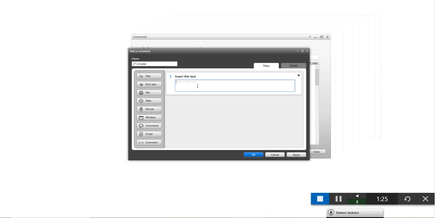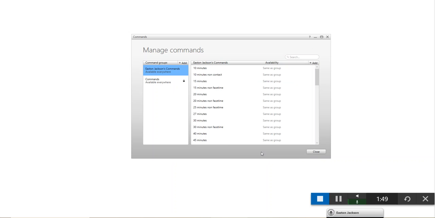Now here's what I want the program to write whenever I say 27 minutes. So I'm just going to leave it very simple that 27 minutes were spent in face-to-face time with this patient. I'm going to apply and then hit OK. And when you look in my list, now there's this one called 27 minutes. So go ahead and we'll close this.